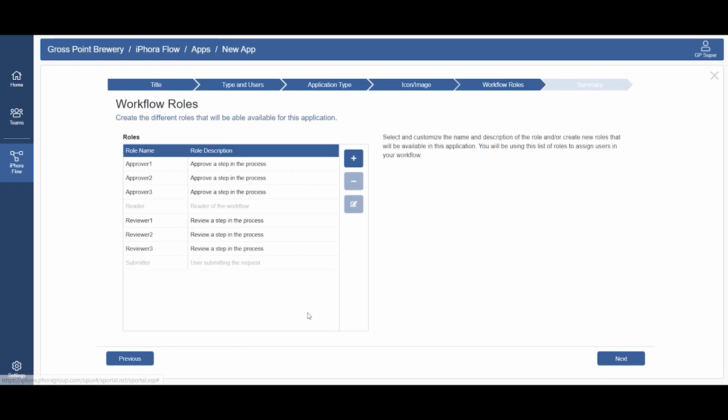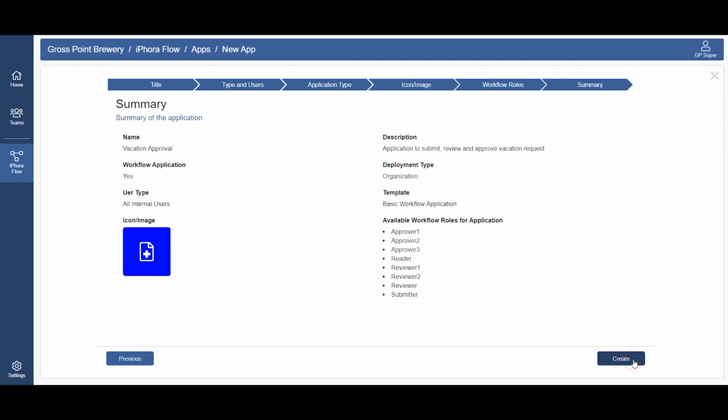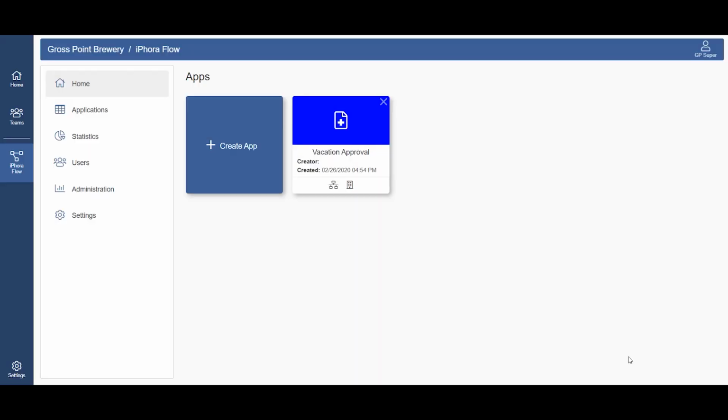Since this is a workflow application, we need to assign roles. You can use the basic roles that come with it, or you can add or remove roles, or even change the name. For example, for this role here, we edit the name. You just call it Reviewer instead of the Read 3, and then click Next, and it provides you a summary of what the application will be. And now we create the application. And you see now, vacation approval is displayed in your app list.